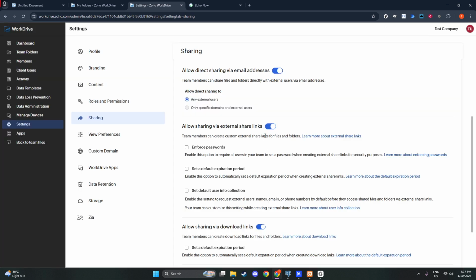While you're here, consider tightening security. If you want every external link to require a password, turn on Enforce Password. This is a great safeguard for sensitive documents because it ensures only people with both the link and the password can view the content. You can also set a default expiration period for links, such as 7 days, 30 days, or a custom duration. Expirations reduce the risk of old links lingering indefinitely.